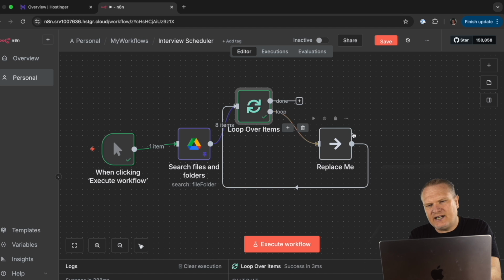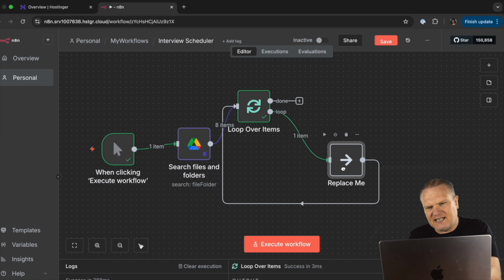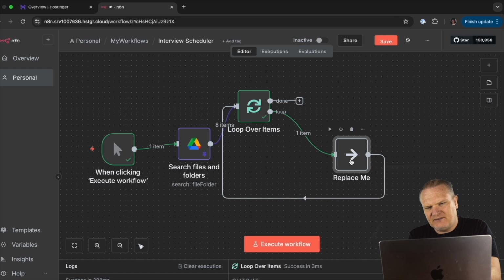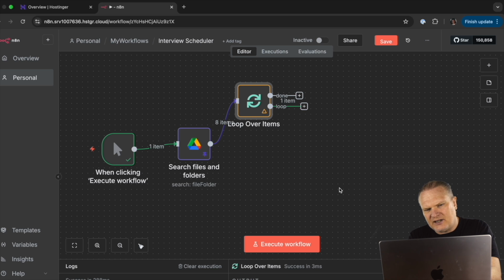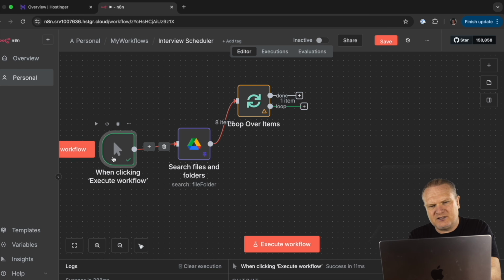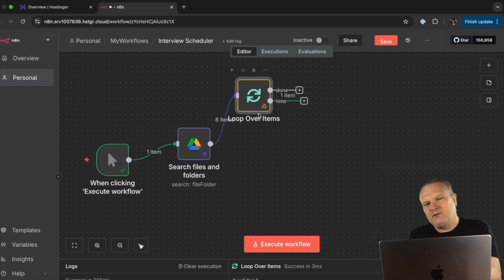Okay, and you can see it's created the loop for us here, and we've got a replace me node, and we'll replace that in just a bit. In fact, I'm going to just delete that. We don't need that. Eventually we're going to loop that right round so that we're processing each PDF file. But for now, for testing purposes, while we're building up our workflow, we'll just remove those extra nodes that were added by default when we added the loop over items node here.